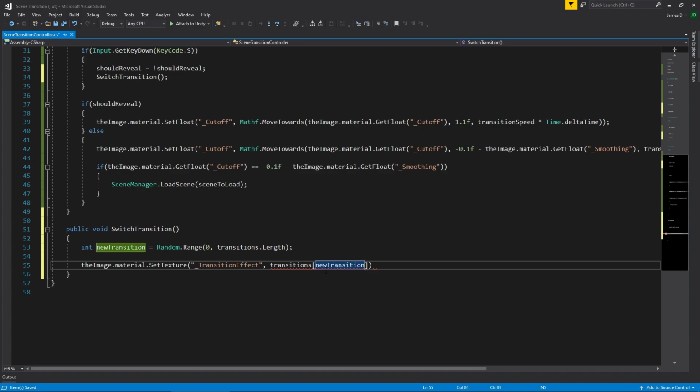But you can see we get this red underline because what we're trying to apply here is a sprite and not a texture. So sprites and textures are slightly different, but we can solve that very easily by just saying, hey, within that sprite, we want to get the texture from it. So we're just getting the texture from that sprite. And that's it. That's all we need to do.